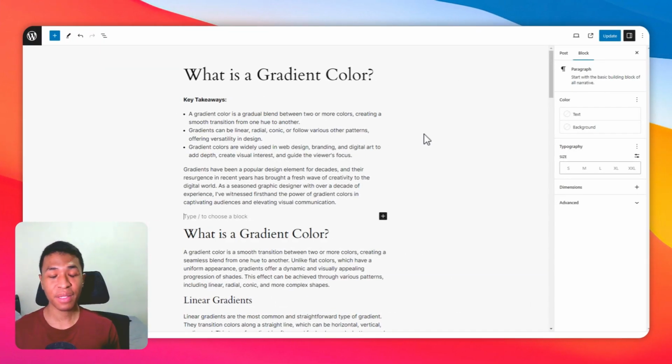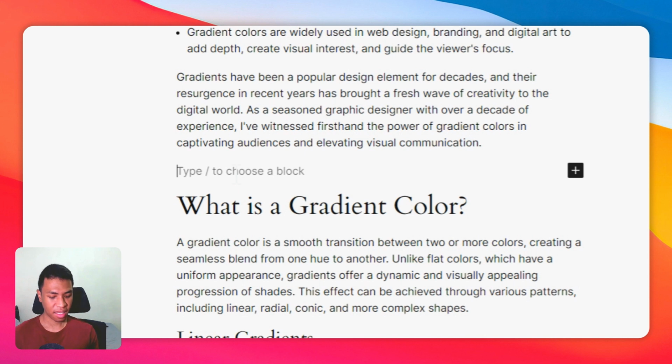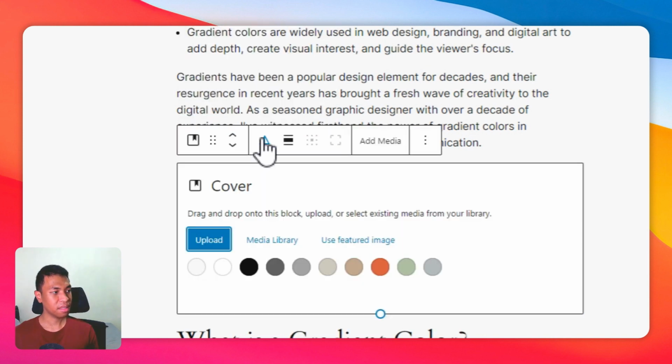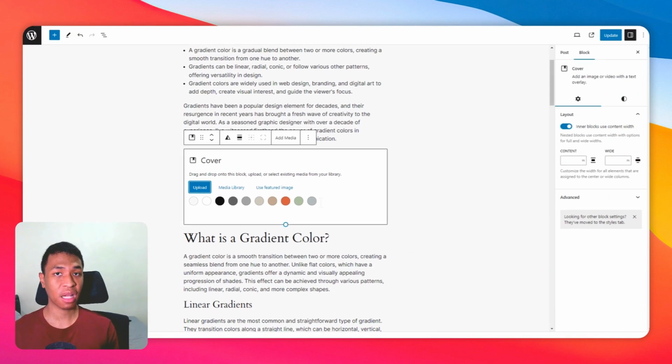Alright, now I'm in the Gutenberg editor. The first thing you need to do is to add a cover block. Just place the cursor anywhere you want to place the image, and then type /cover, click on it, and you can select any color. Don't worry, we are going to change the color later.